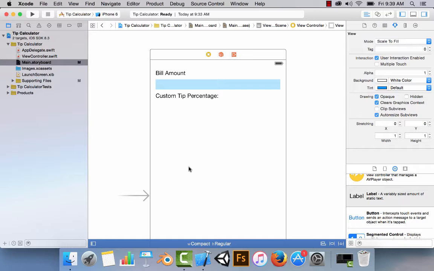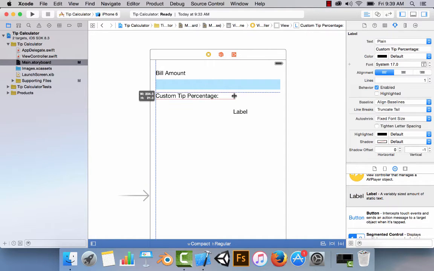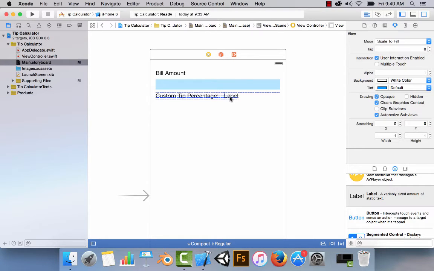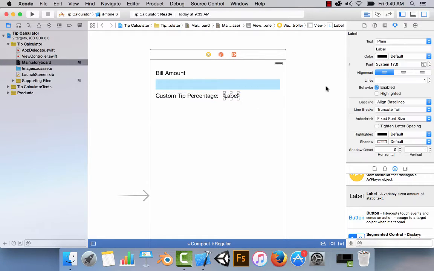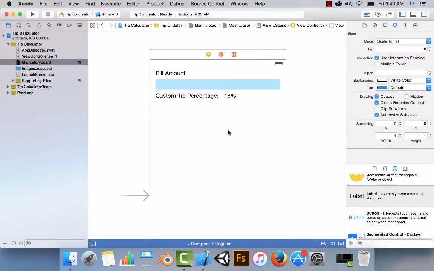Alright, then we're going to add another label. I don't want to do that. Let me check this. That's too big. So we'll leave that there. And I'll take this label, and now I get my constraints. Good. And we're going to change this one to say 18%. So when you click off, it should look like that. And 18% is going to kind of be our default.